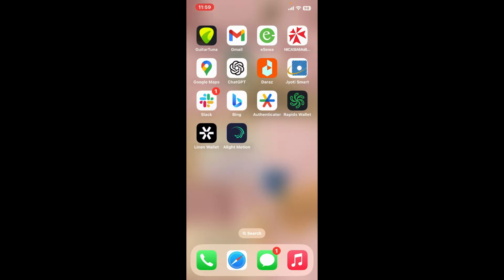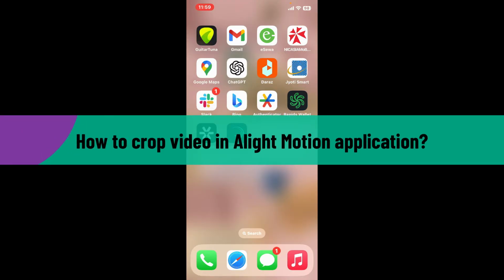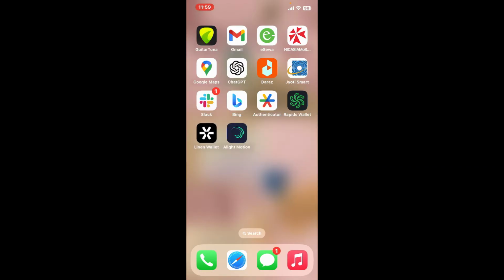In this video, we will be learning how to crop a video in Alight Motion application. So without wasting much of our time, let's dive into the video.